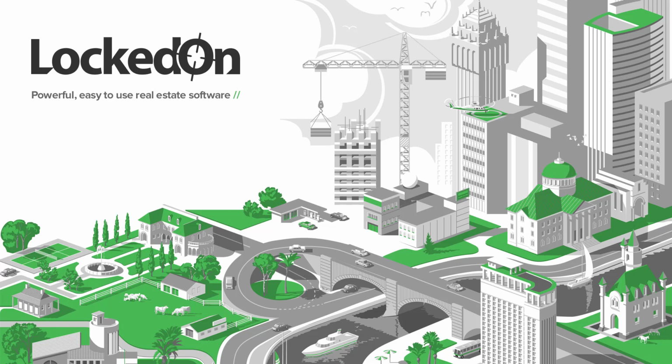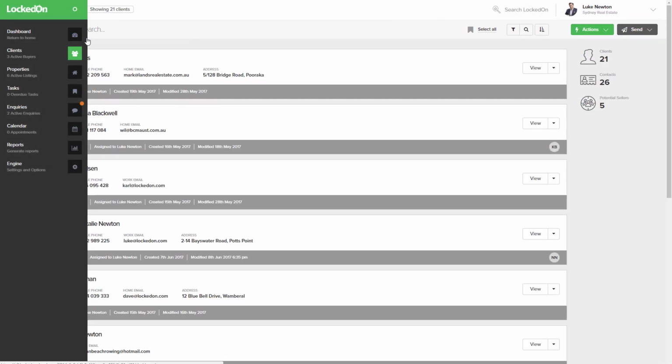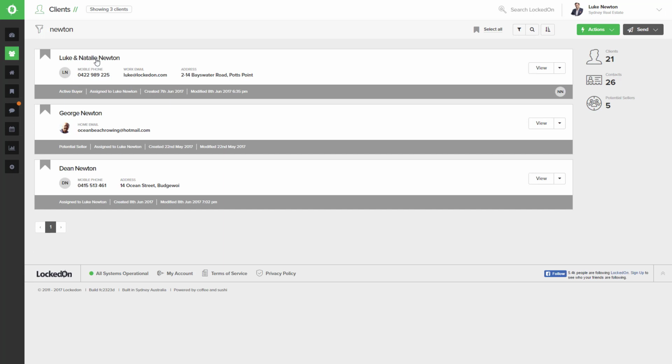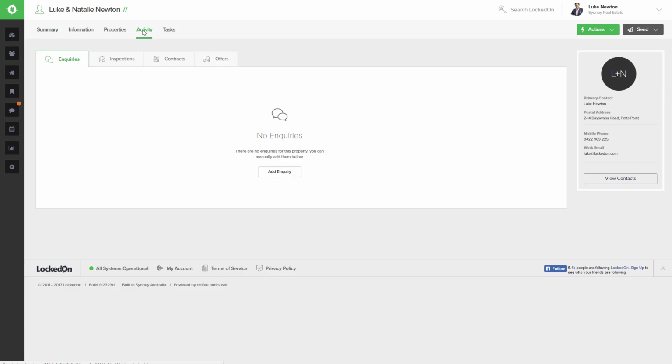In this tutorial, we're going to be teaching you how you can add an inspection against a buyer that you have in your database. First of all, we'll go into the clients and we're going to use my record as the buyer. When we go into my particular record, we're going to go to the activity section.